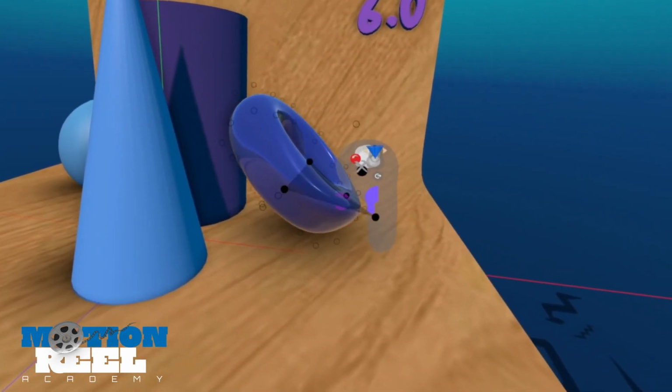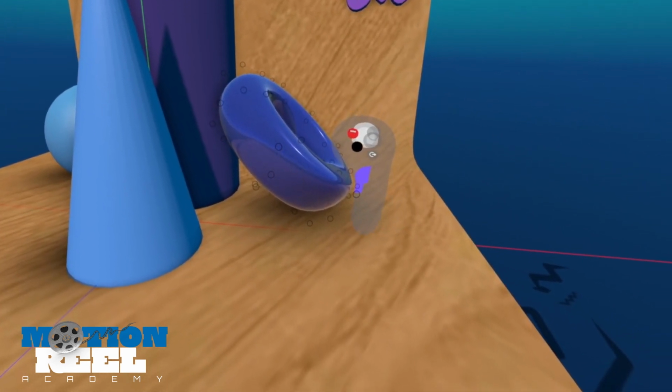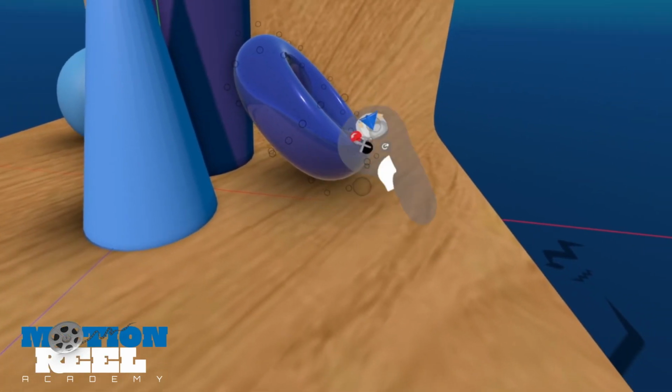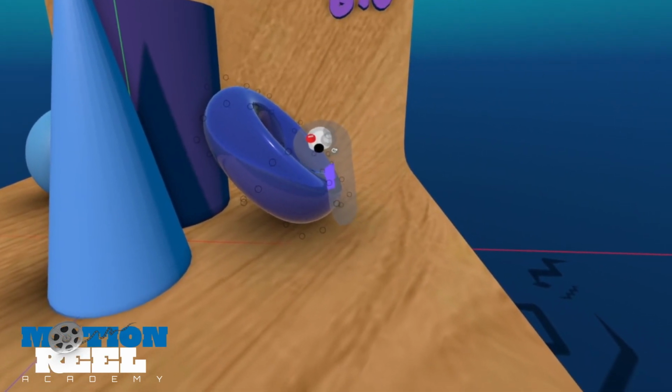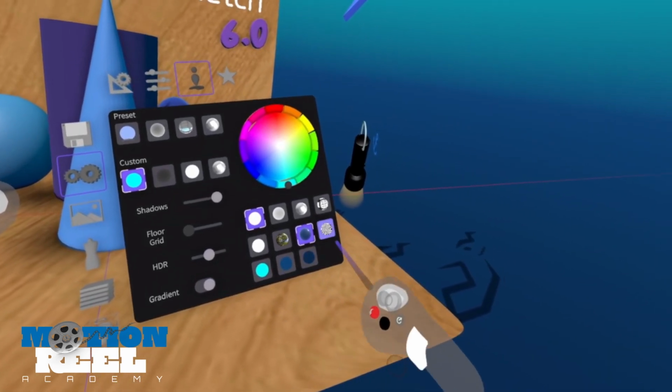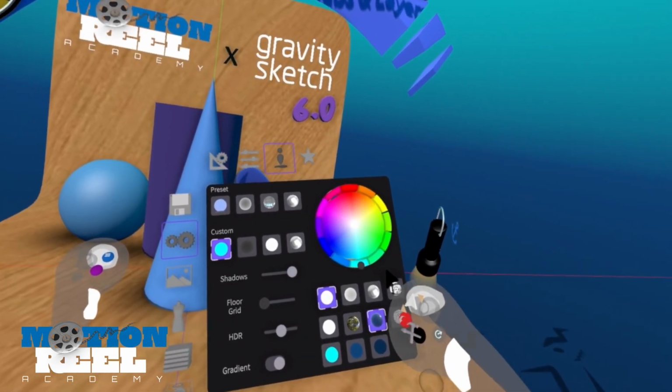So here, if I take this and move it back to where it belongs, you can see that the HDR, or the actual reflection, looks normal again. Here you can also change colors and set up custom backgrounds and all kinds of cool stuff.